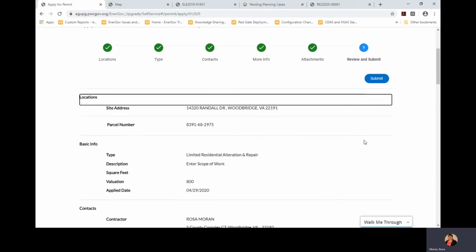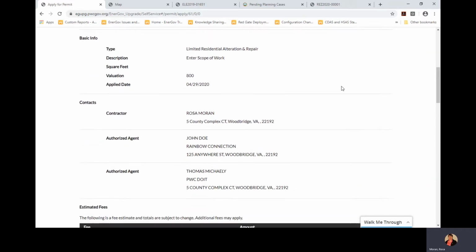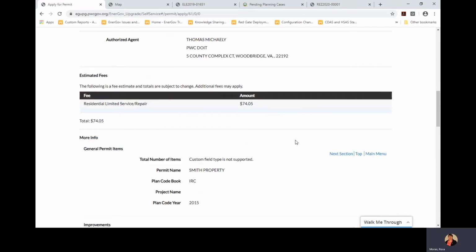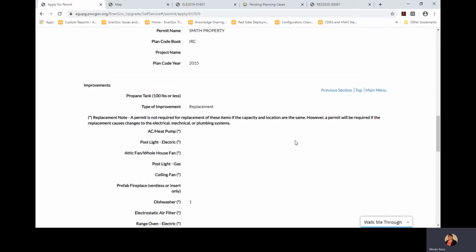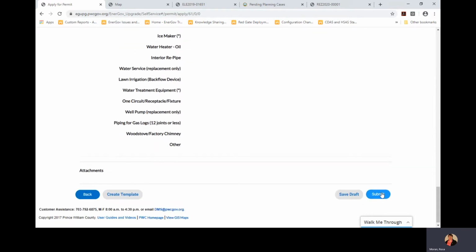This final screen is a summary screen, and this is something you need to review. So scroll through, make sure everything looks good. You'll notice it does provide you with estimated fees. Again, it's subject to change, but make sure everything looks okay. Yep, everything looks good. And at this point, you can then submit.